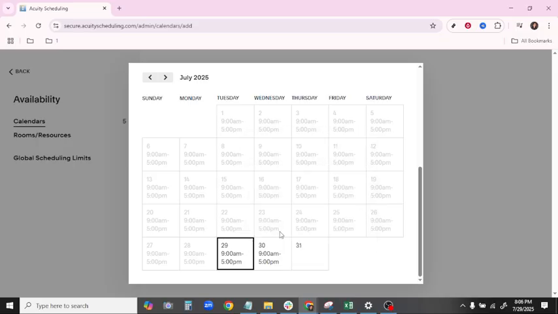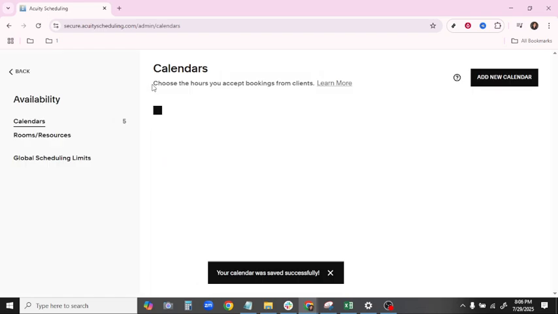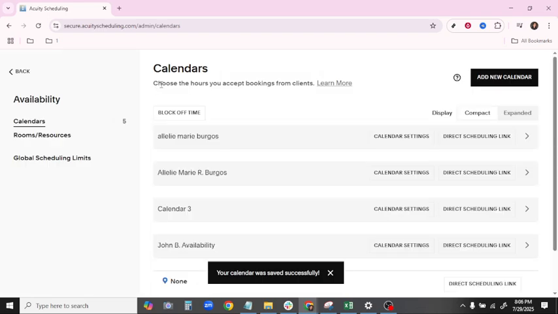Finally, to wrap things up, you can click Close to return to the main page, having successfully set up your new calendar on Acuity scheduling. By following these steps, you ensure that your scheduling process will be efficient and well organized.